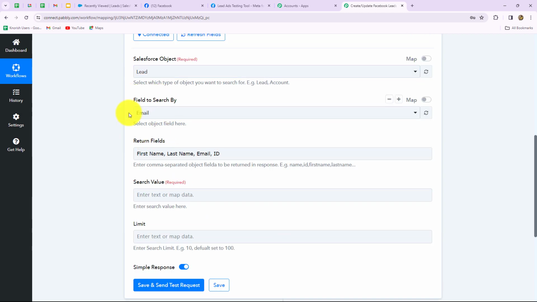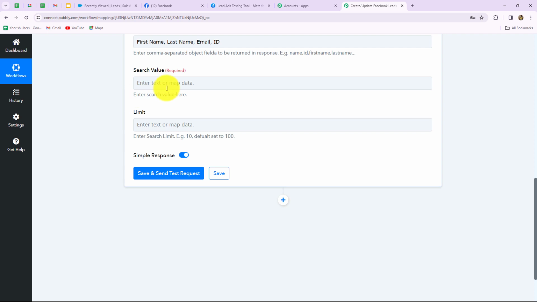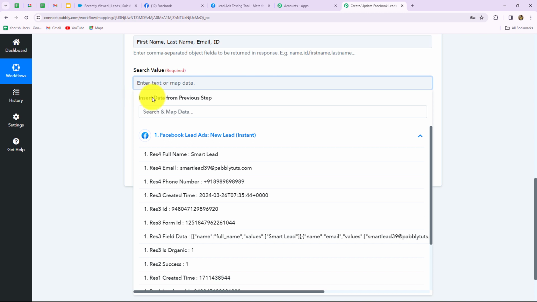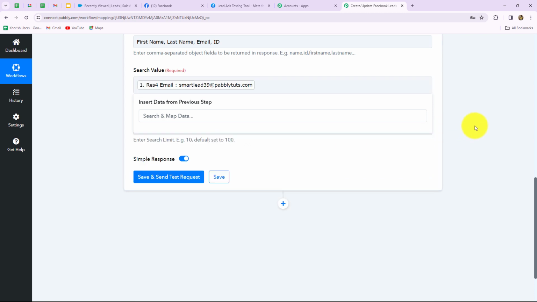So we have selected email as the search by value. So we have to enter the value of the email. What I'm going to do, I have received all the details of the Facebook leads in my earlier response. So I will simply map the email by using my previous response over here. So mapping is inserting data from previous step. Here our previous step is given and here are all the details. We want to map the email. Let's select that and done.